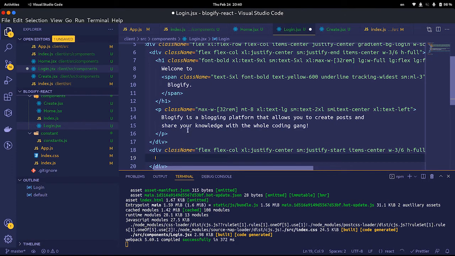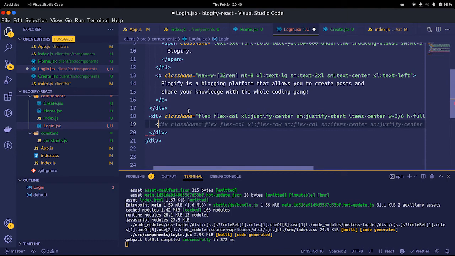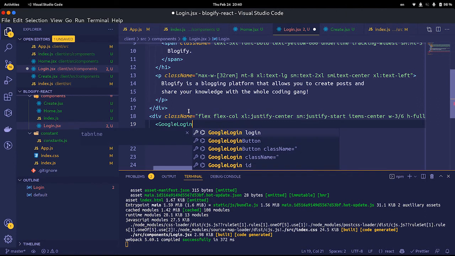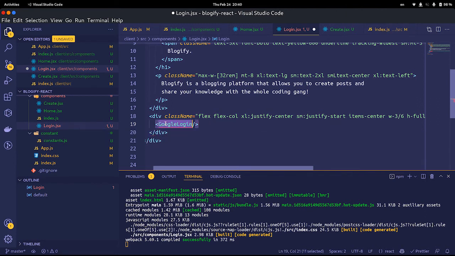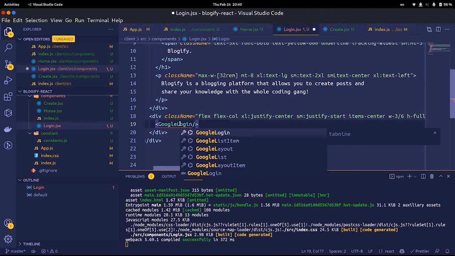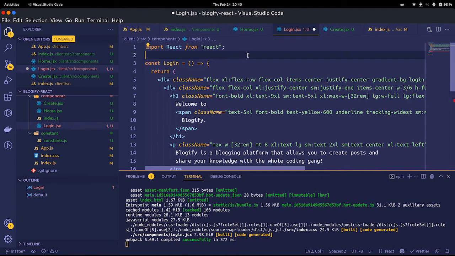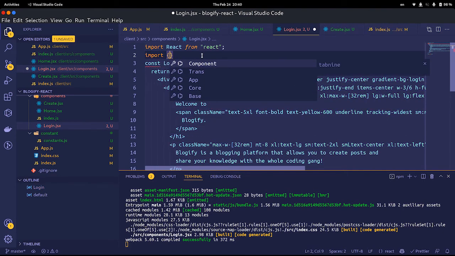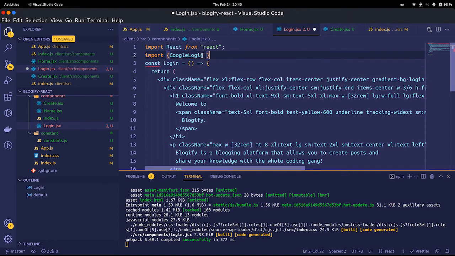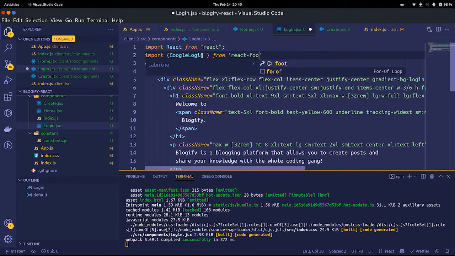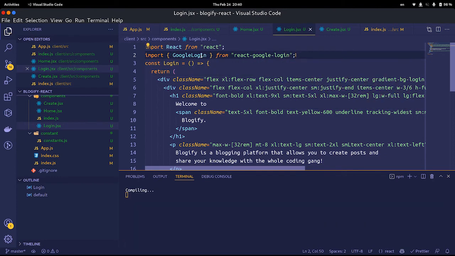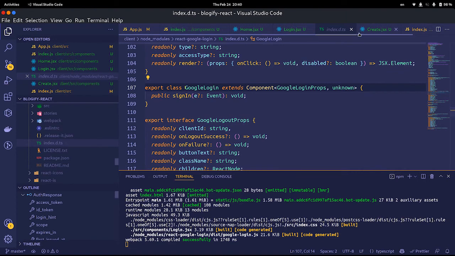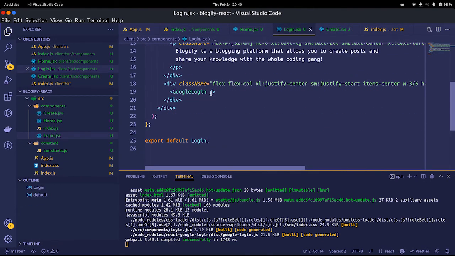Now inside of this div, I'm going to use the Google login button. So I'm going to say GoogleLogin, and this is going to be a self-closing tag, and let's import it. Okay, so we don't have this, let's say import GoogleLogin from react-google-login. Let's see. Yep, we have it here. Okay, great. Now we're going to provide some styles and some properties for Google login.